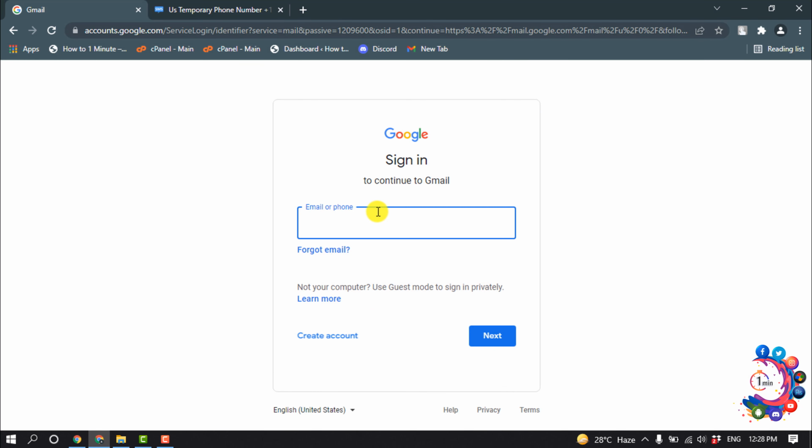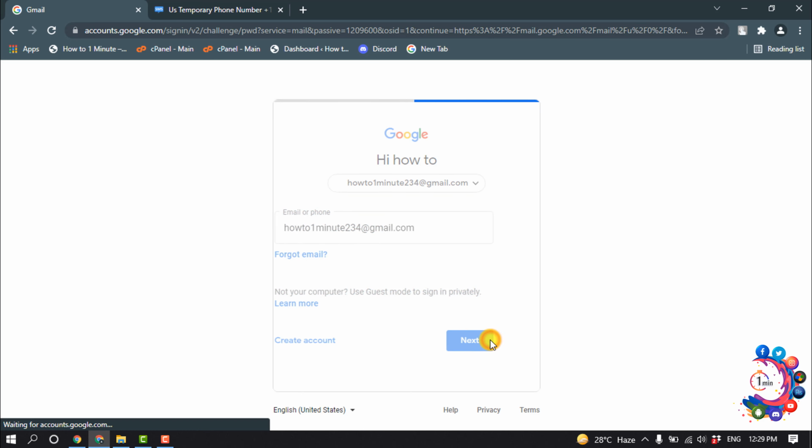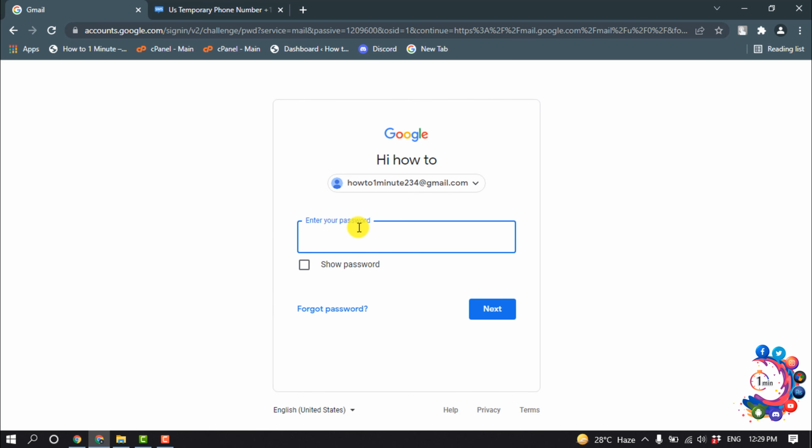So here we can see I'm trying to sign into my Gmail account. After putting in my Gmail and clicking on next, I forget my password. As you can see, I forget my password, and now let's see how to recover this email account password.